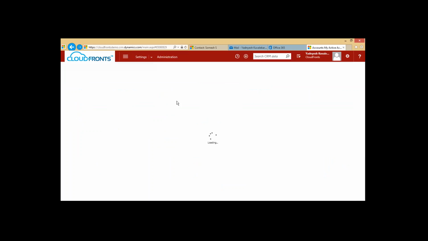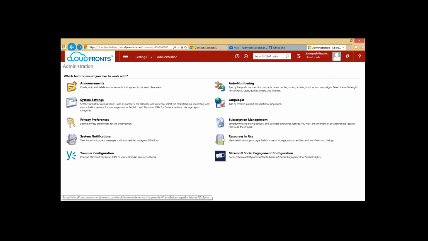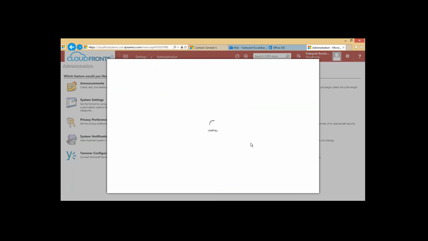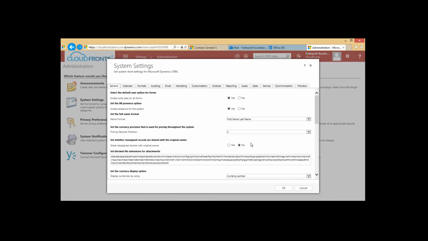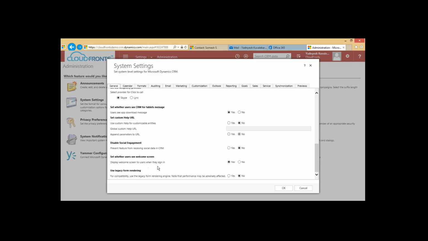In settings, if you navigate to administration and then go to system settings, you will see this option of use legacy form rendering engine. By default, this option will be no for the update 1 environments. But if you are facing some issues with the new rendering engine, with the form customizations or any other issues, you can disable it by clicking yes, which means it will still use the legacy form rendering engine, which will be the same as it was earlier.